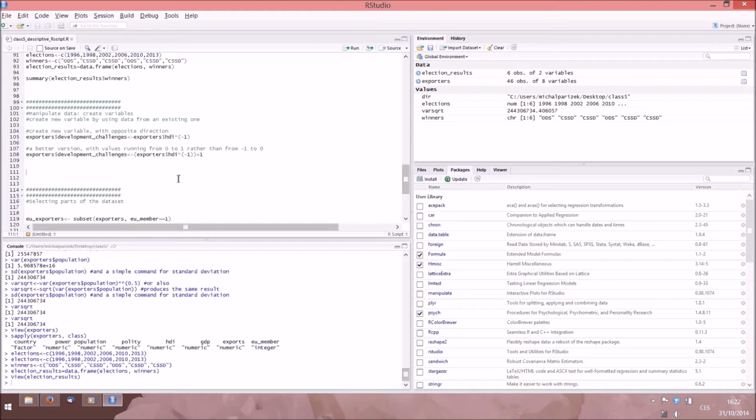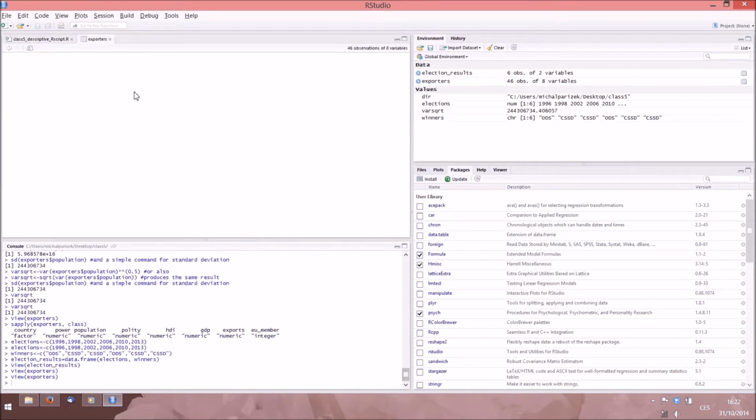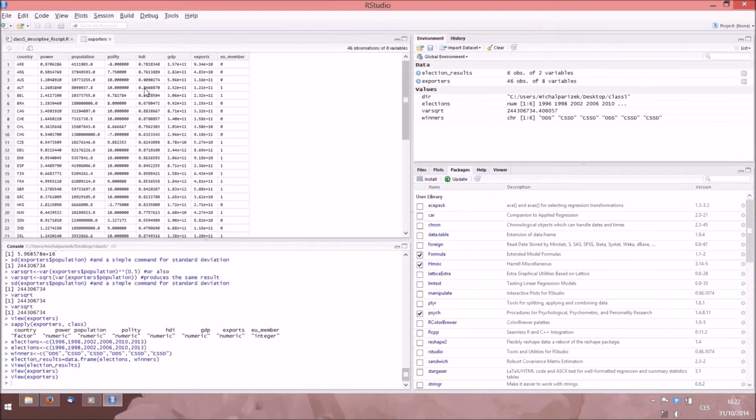Let us take the example of the variable HDI for Human Development Index in our dataset of exporters. The variable measures the level of economic and social development of each country. The higher the value, the more developed a country is. The variable takes on values between 0 and 1.